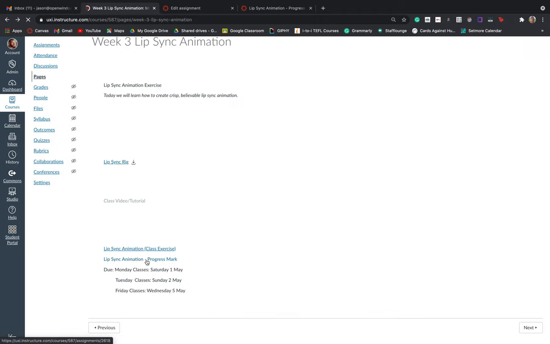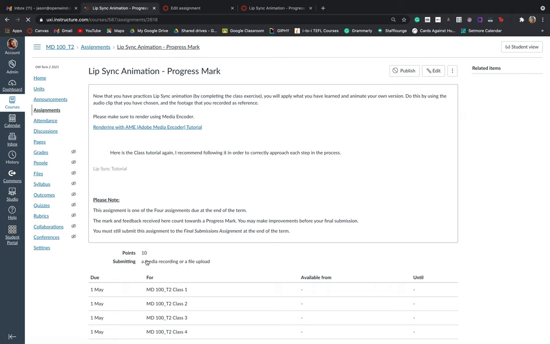The progress mark assignment, you'll see, is very similar to the idle animation assignment. Essentially, now that you've practiced lip sync animation by completing your class exercise, you're going to apply what you've learned and animate your own version of the lip sync animation. You're going to be doing this by using the audio clip that you have chosen, as well as the reference footage that you recorded for yourself, so that you can have that as a guide for your facial expressions. Please make sure to use Adobe Media Encoder when rendering. Here's the class tutorial again.